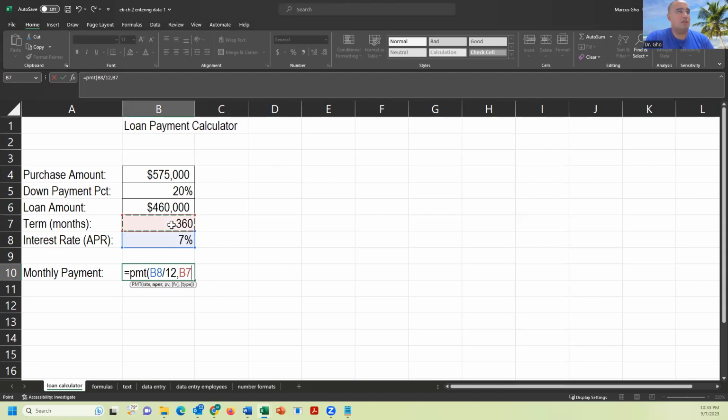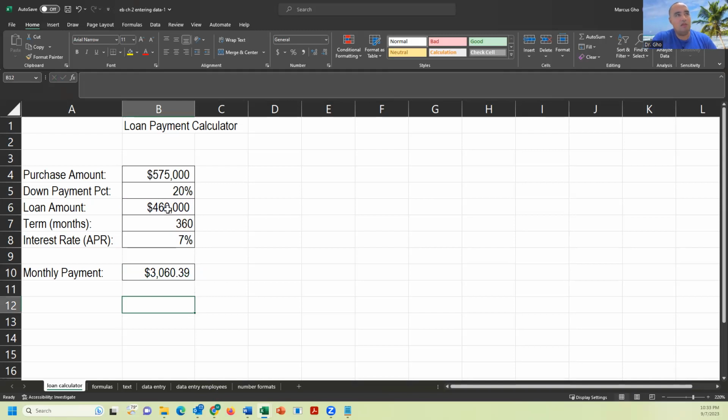Number of payments, 360. And the present value, you put negative 460, because that's how much you owe. If you owe something, that's negative. Hit enter. And that means your monthly payment is going to be $3,060.39. When I did this in class, one of your brilliant classmates thought, okay, if I make the minimum payment every month, how much am I paying? And so he actually did this. And I thought, pretty cool.